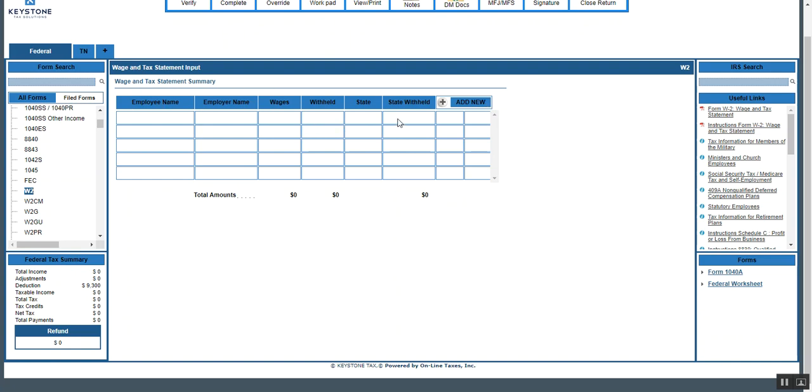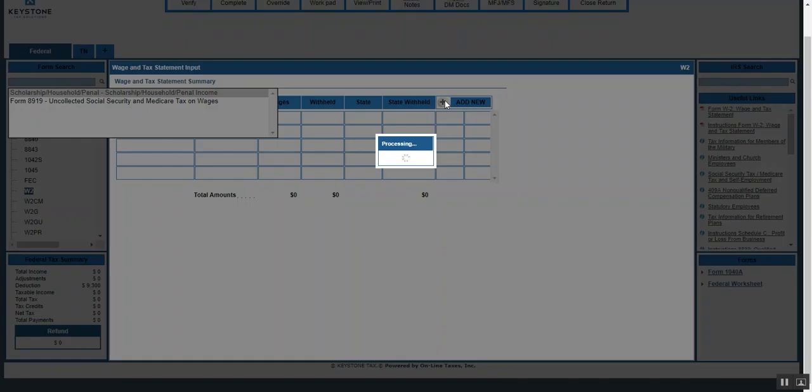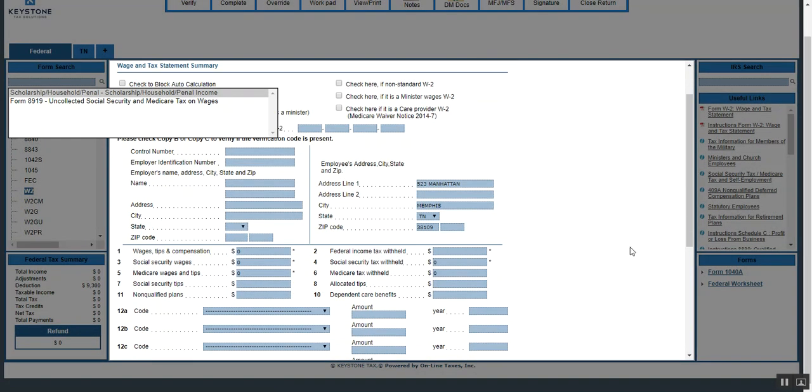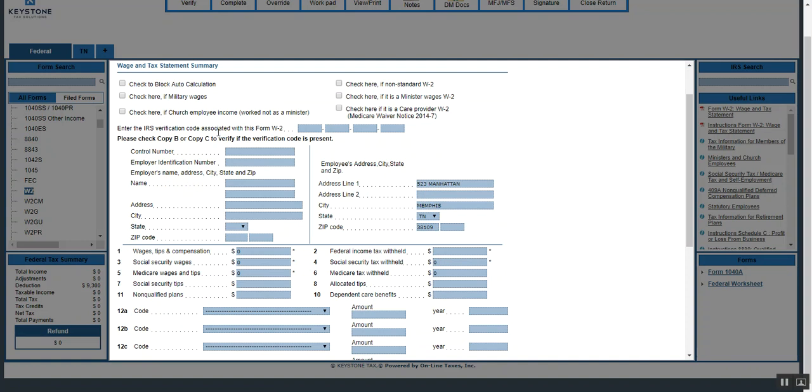Just same thing as a dependent. Anytime you add new information, you're going to go to add new. Control number, if there was a control number, you put that in there. If not, you're going to go to the EIN number. Type in your EIN number here. Just going to type in a dummy EIN number. I'm going to type in a dummy company.